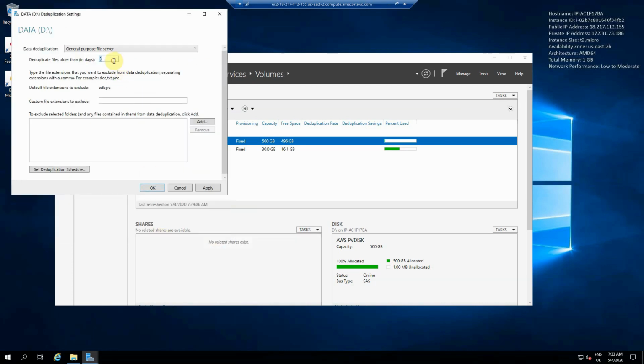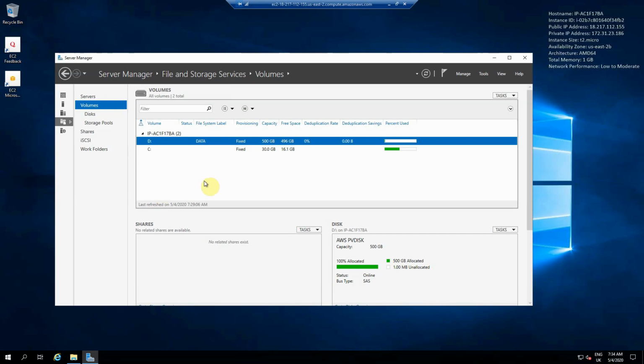That's done. And we've got this setting here to deduplicate files older than 3 days. I'm going to take this down to 0. So that's up to you really how long you want to leave the folders or files there before deduplication will run on them. I'm just going to apply that setting and click OK.